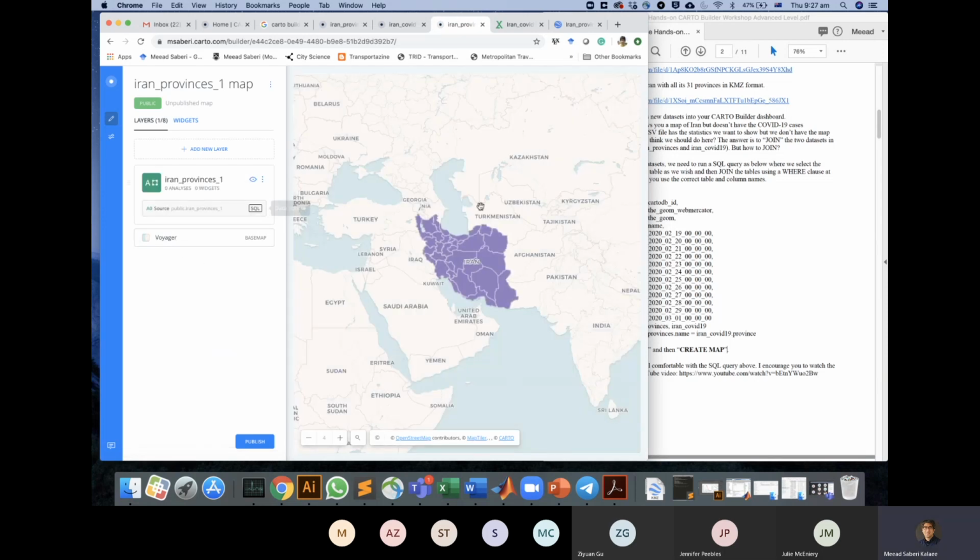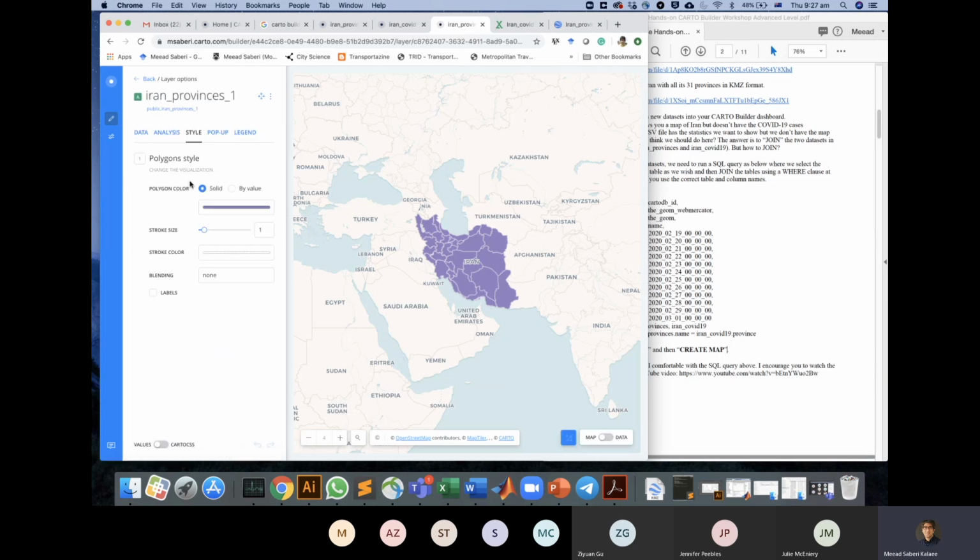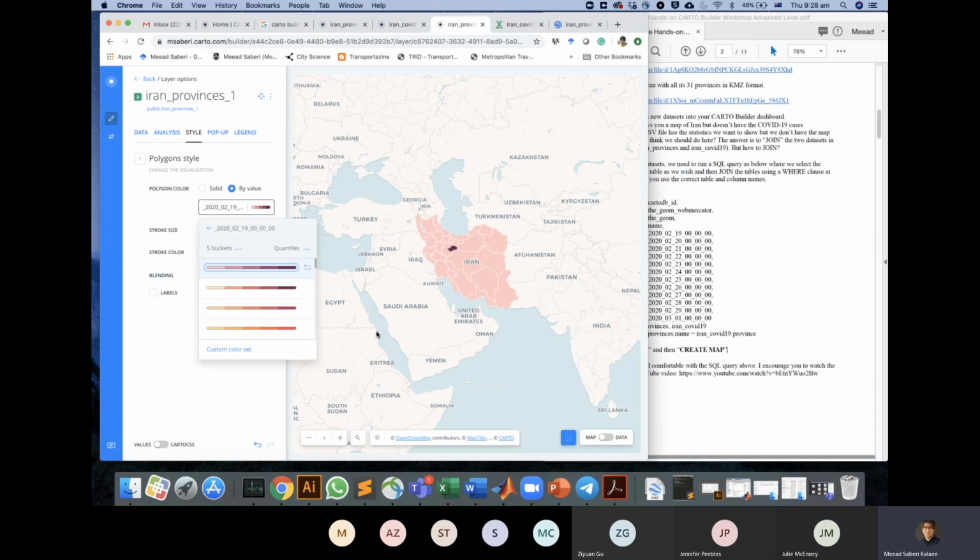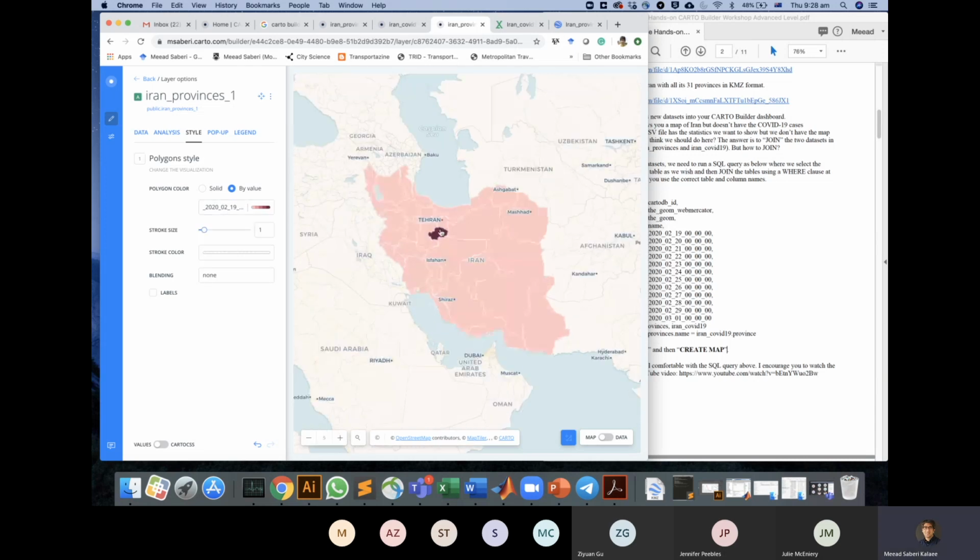So the map is created, but to be able to visualize it, let's go into the layer that is added here. And again, if you remember from the last workshop, if you want to visualize this, in the style tab, we go to the polygon style, and then we choose polygon color by value, right? And then, for example, I can choose 19th of February. Let's see what happens here. There you go. So on 19th of February, we can see this is actually the province of Com in the data that had the first case.